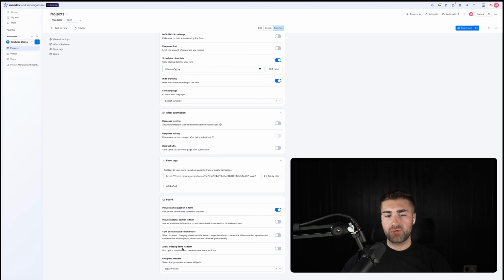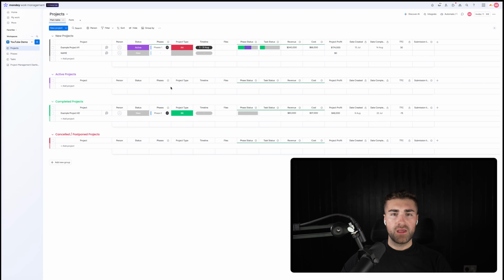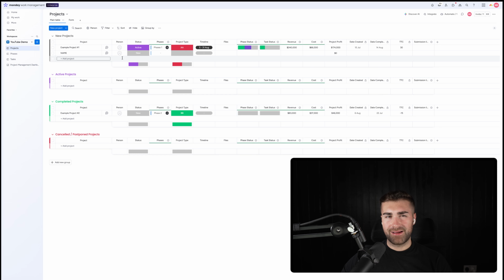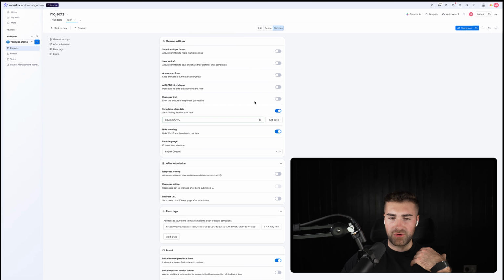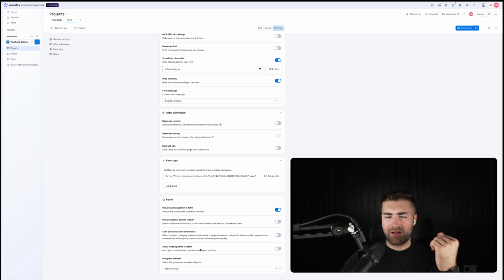So we then have allow creating items via form. So, add option in main board to create new items via the form. It's kind of a weird setting, to be honest with you. Essentially it means that you can allow creating items via the form, which you would allow anyway when a new item's created, but I guess you could just have that ticked. That's it. I'm on a level with you. I actually don't know what that means, and it's very, very odd.